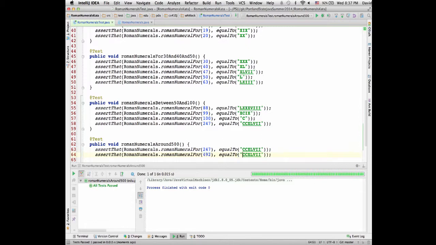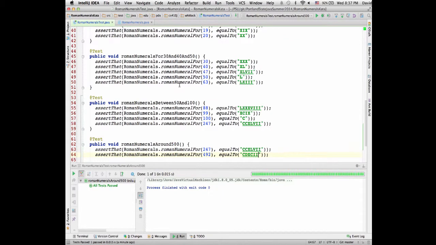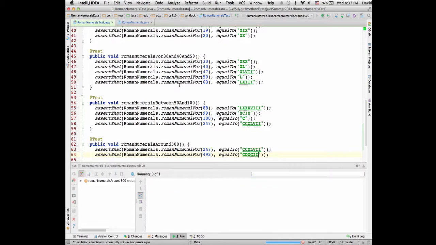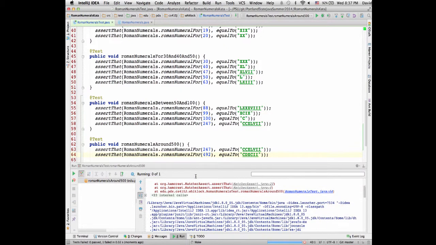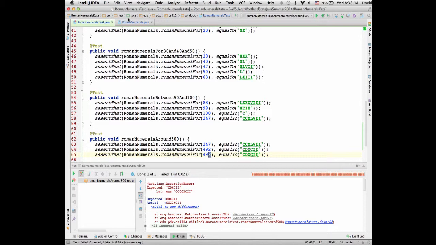492. Base 10 digits. So 400 is CD. 90 is XC. Plus 90 is XC. Is that right? 90 is XC? I'm getting sleepy. 90 is XC. Yeah, 2 is 2. Nope, didn't get it right. Whoa! What the hell is all that? Okay, well, because they don't have D yet. Okay, D for 500. And then... 500, D.